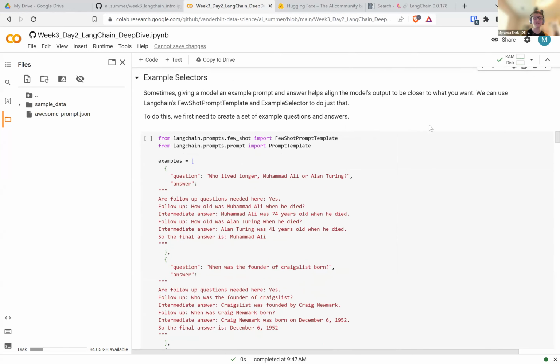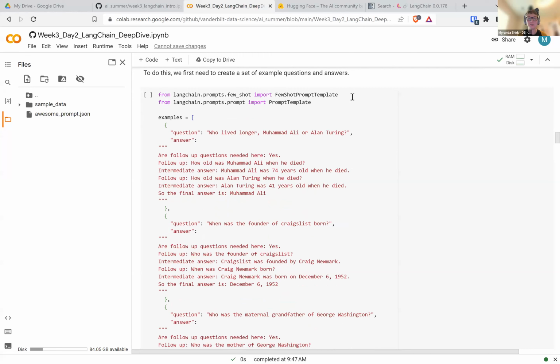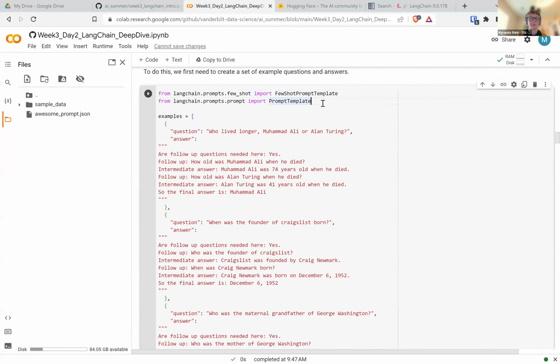Okay, so now we're going to get on to example selectors, which is a bit more interesting in my opinion. Sometimes you want your model to have a specific kind of output, but maybe the only way is to describe that output or to give it an example of what you want. We can actually do this in LangChain with their few-shot prompt template and their example selector. The first step in this is that you actually need to have example questions and answers. So here we are importing the few-shot prompt template and the normal prompt template.